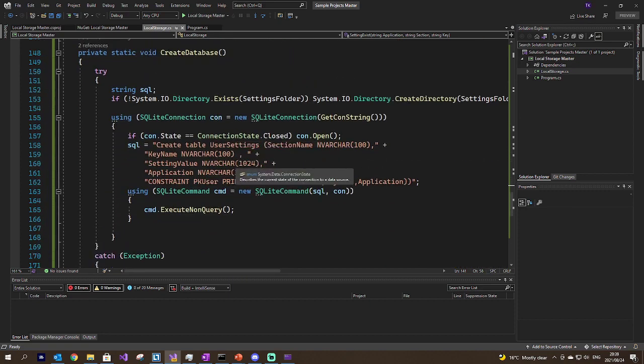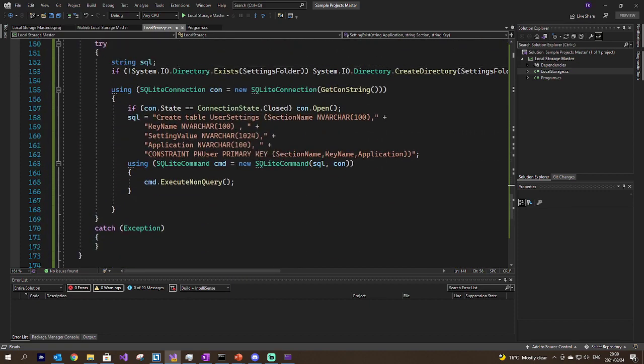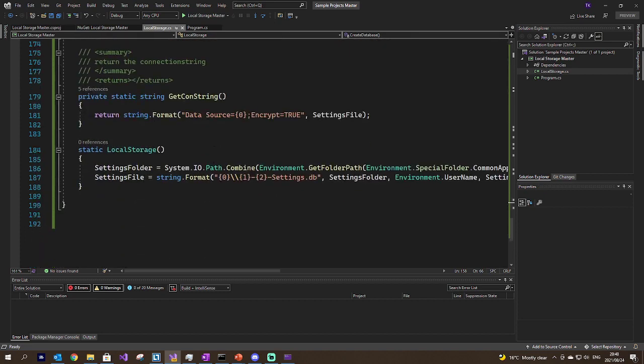Okay, and the create database portion, it will always check if the directory doesn't exist. It will go and create it. And then it will go and create the table with these values with its ID. Okay, and my connection string just returns the connection string with your settings file.